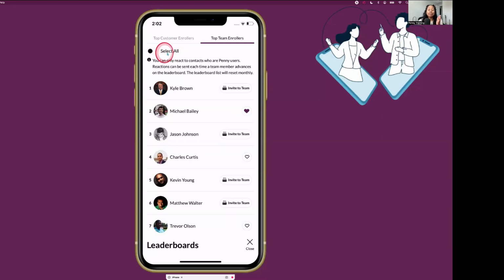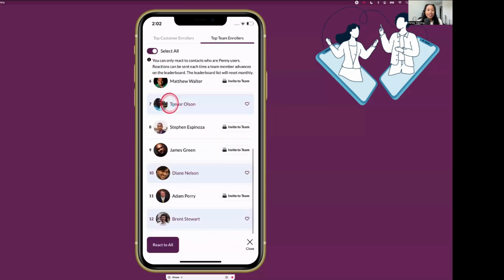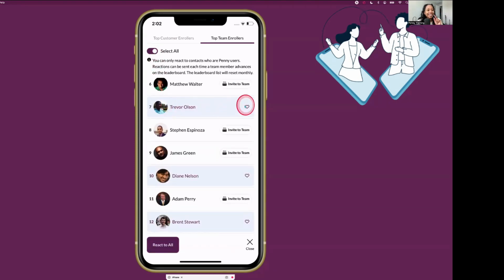Let's say you want to just make sure that you give everyone a recognition. So let's talk about the select all at the top. If you would like to go ahead and recognize everyone on your team who's made that leaderboard list, you can just toggle or tap on the select all. It will select everyone who has not been recognized yet, but is inside of Penny. And then you can tap react to all. And when you tap on react to all, then they all will get that alert.